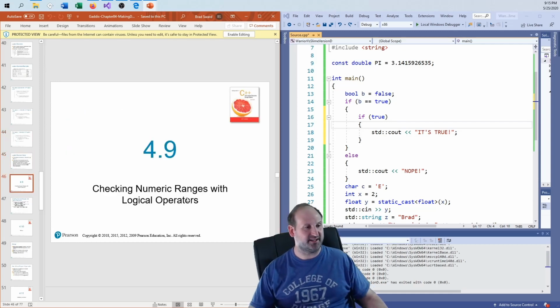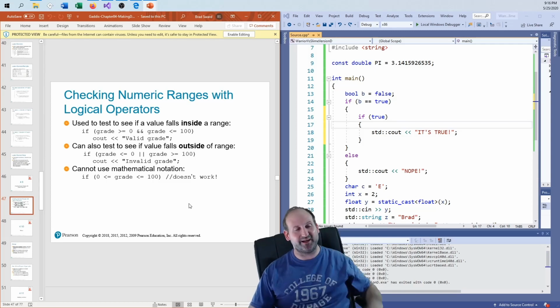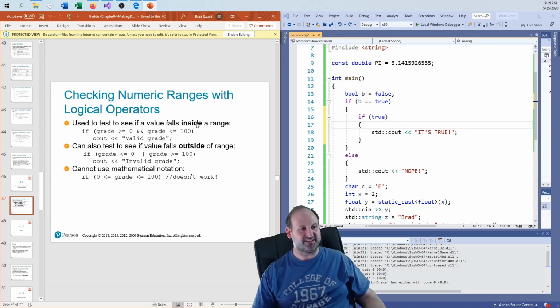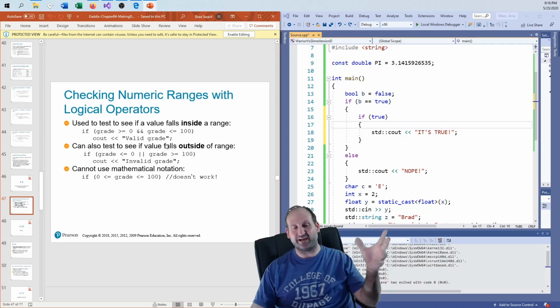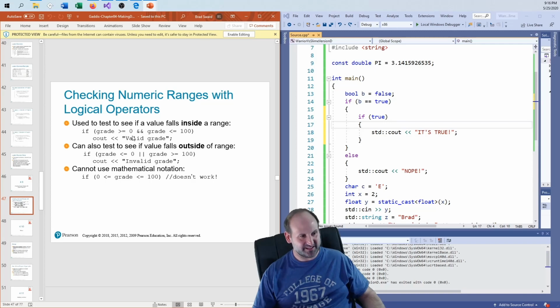Let's see here, checking numeric ranges. So we'll see this with loop structures and whatnot. How would I know if a value is in a given range? And you can see you use an and if you want to see if something is inside of a range. Use an or if you want to see if something is outside the range. And coming back to the whole De Morgan's law thing, just the way logical Boolean operators can be flipped around with nots, you would see that this is actually not 100% accurate.